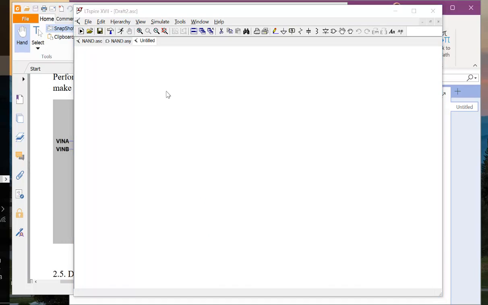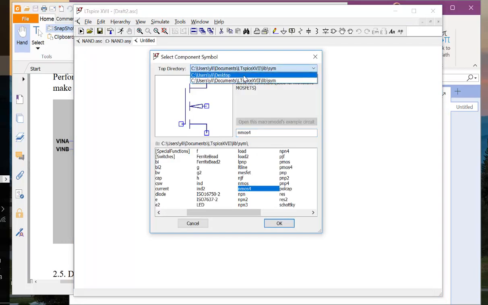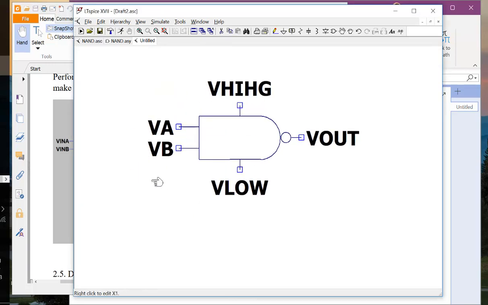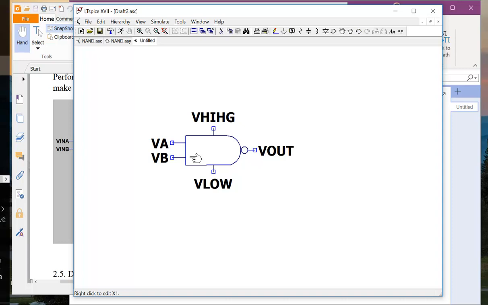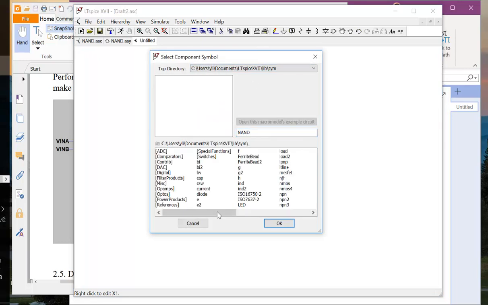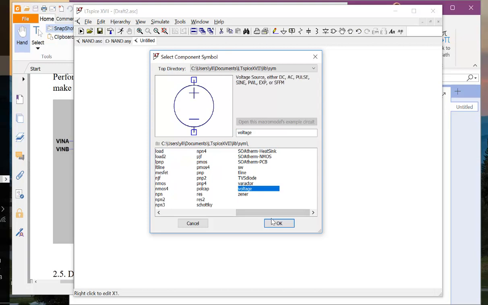Okay, and I'm going to press F2, but I have to find it on the desktop. So keep in mind, you have to put them in the same folder in order to make a connection between them. So now I'm going to the desktop, and I'm going to find this NAND gate. So now you can see it's like a library component I can use. And then let's verify it. Let's come back to this main library, and we have voltages here that I can use.